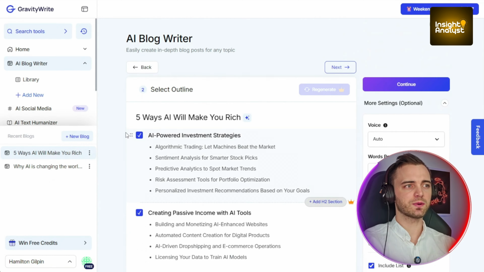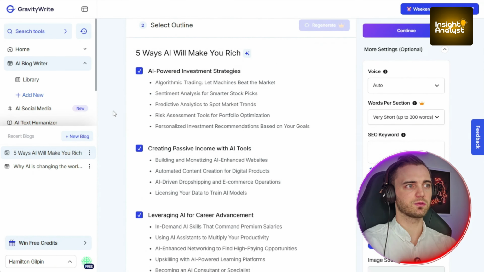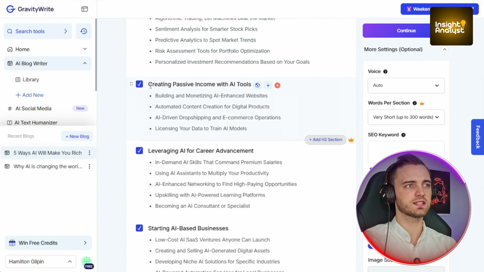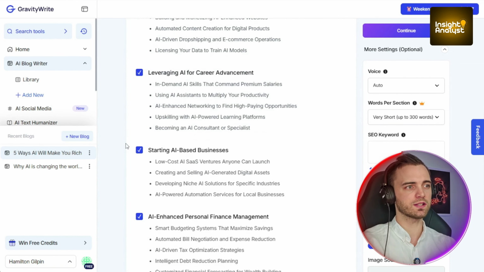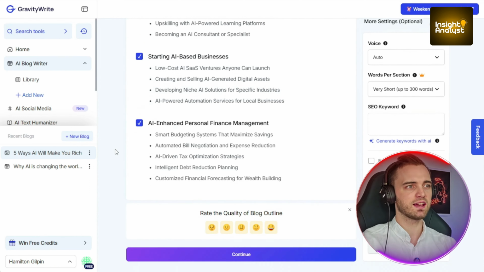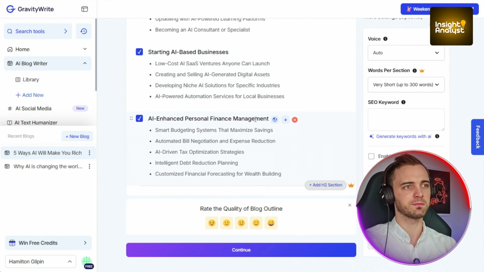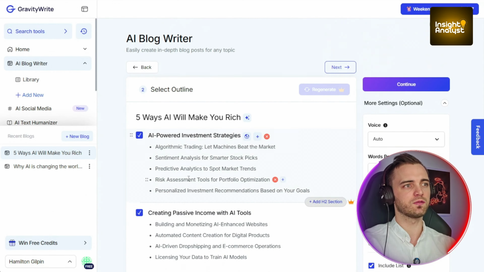So here we can see it's written our entire blog outline. So we've got AI-powered investment strategies, creating passive income with AI tools, leveraging AI for career advancement, starting AI-based businesses, and AI-enhanced personal finance management. So I do like all 5 of these points.